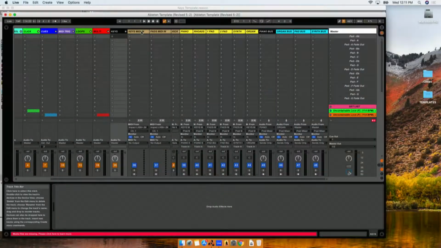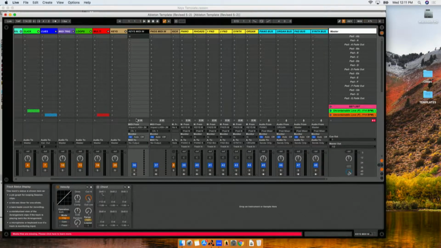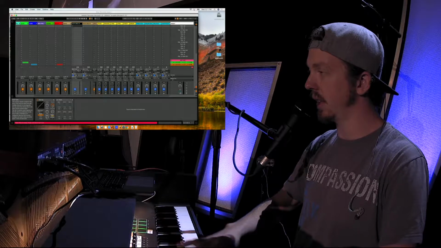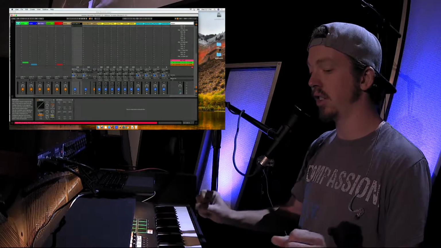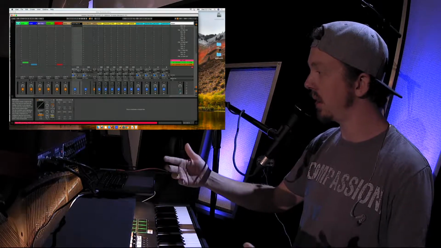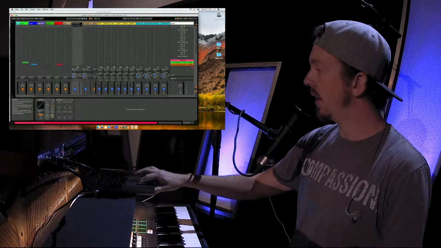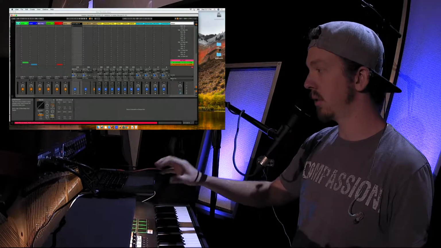So keys MIDI in. Again, you don't have to touch anything with this, but just a brief explanation. This is where the MIDI comes in. A MIDI note is just what's coming from this keyboard. It's just like a virtual kind of note. This keyboard doesn't produce any sound on its own. It just sends something called a MIDI signal or a MIDI note. And this is capturing those notes.